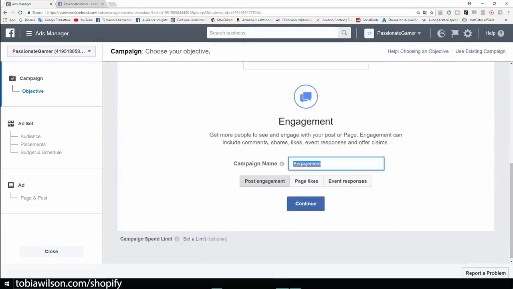give a name to the campaign. This doesn't really matter. So example, make sure post engagement is selected and not page likes or event responses, and then hit continue.